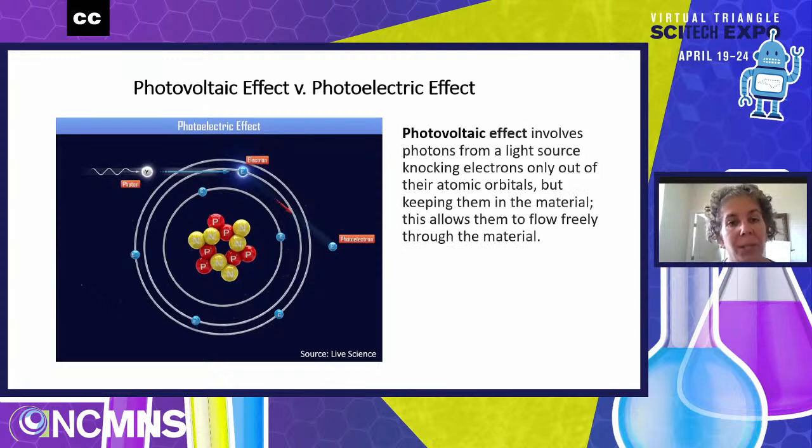So the photovoltaic effect, this is really neat. It involves photons, light photons, coming from a light source, and obviously the sun is our greatest light source. In the photovoltaic effect, which was first discovered, the electrons are knocked out of their atomic orbits, but they are not leaving the material. And so they flow freely through the material.